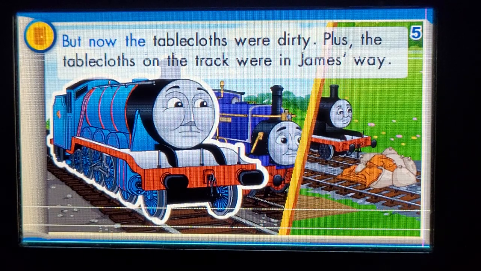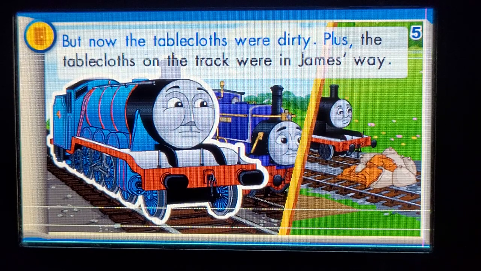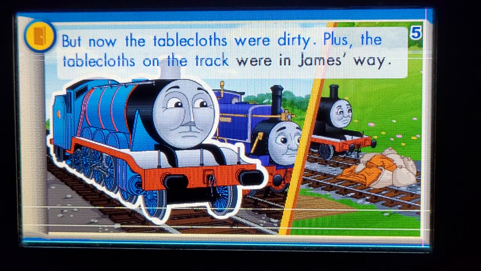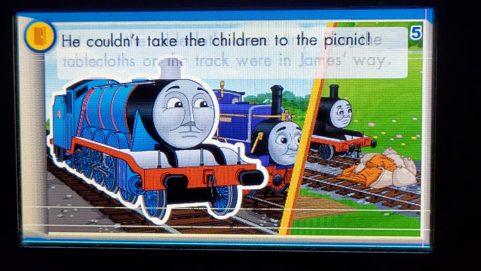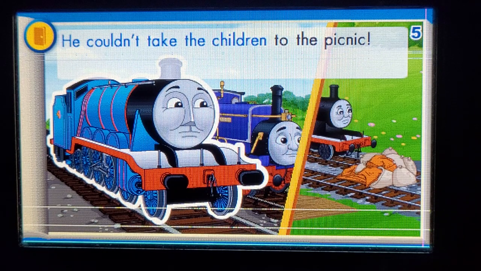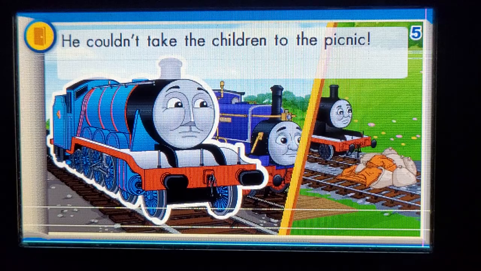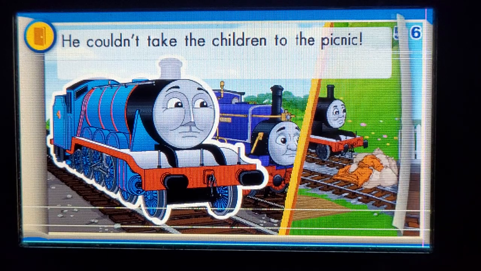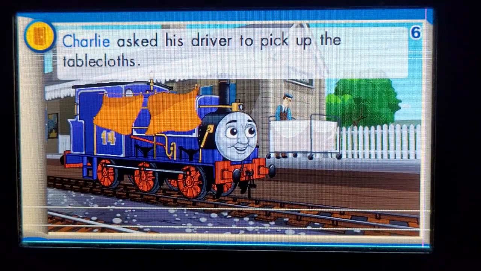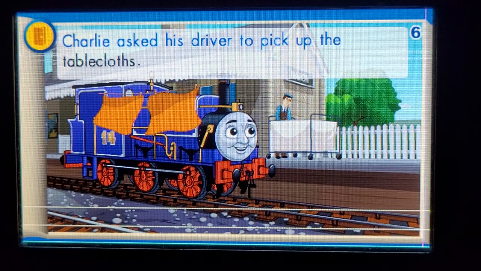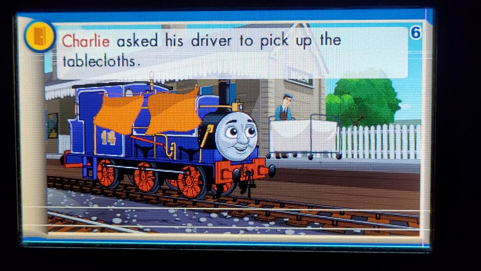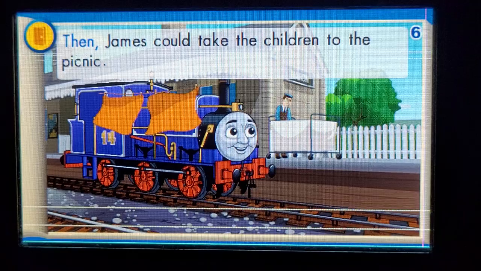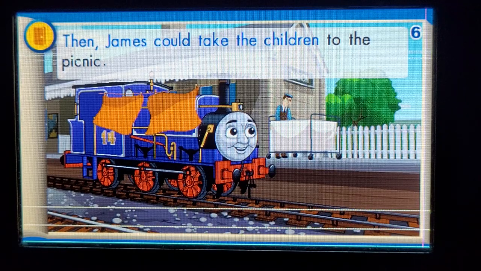But now the tablecloths were dirty. Plus, the tablecloths on the track were in James's way. He couldn't take the children to the picnic. Charlie asked his driver to pick up the tablecloths. Then, James could take the children to the picnic.